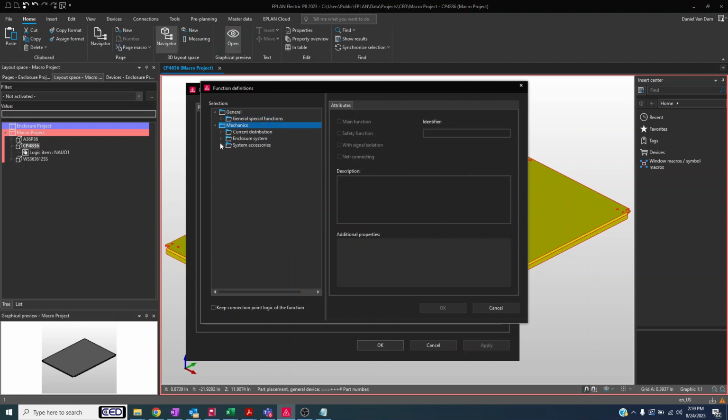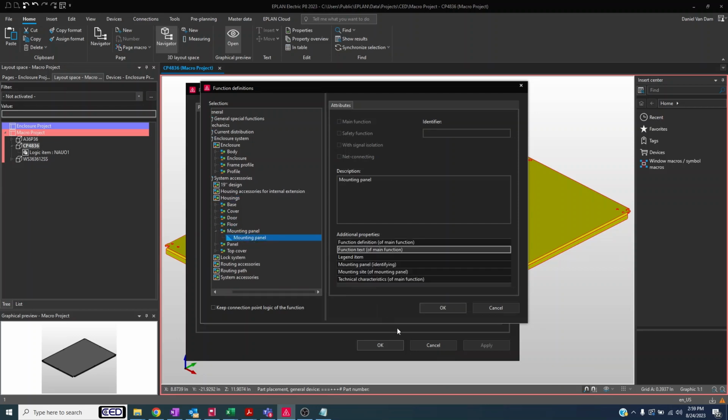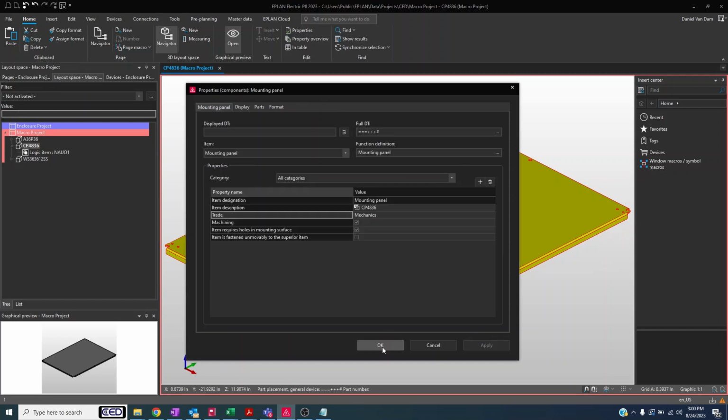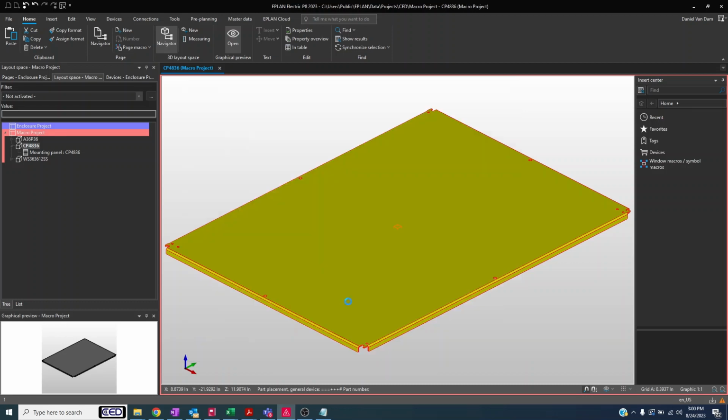This is a back panel, an enclosure, and I've got to do a little bit of hunting around here. I think it's going to be an accessory, housing accessory, mounting panel. Okay, so I define the function definition, so it should know that. I'm going to change this to be the catalog number, just to help in the future, so I get a description. So now Eplan knows that this is a mounting panel.